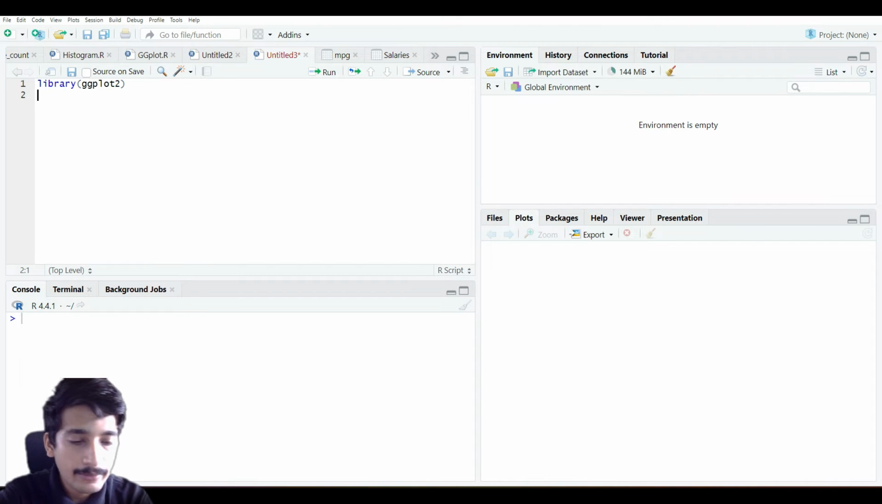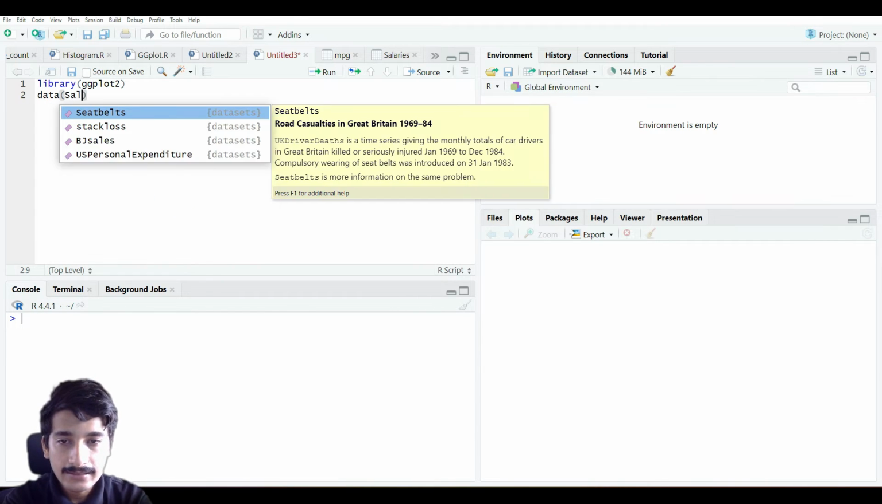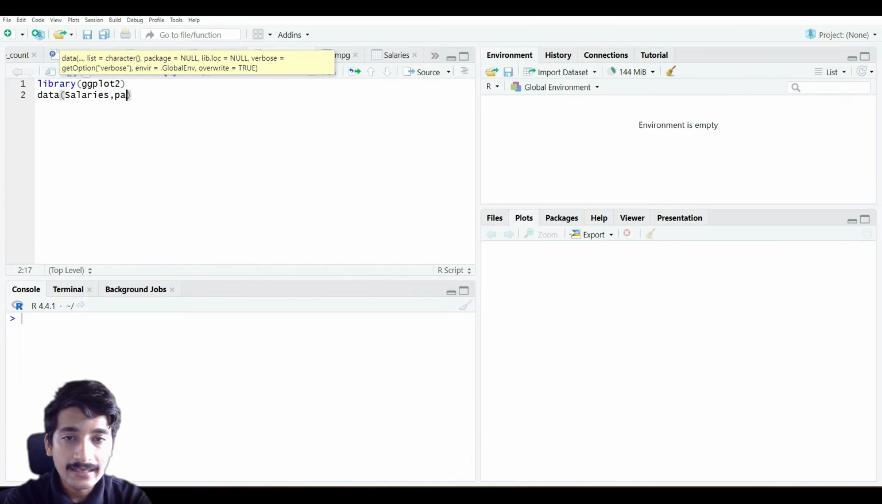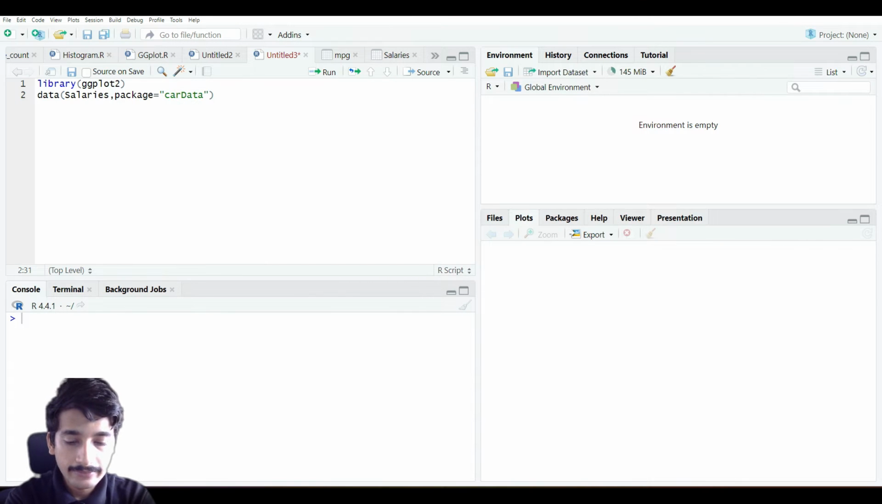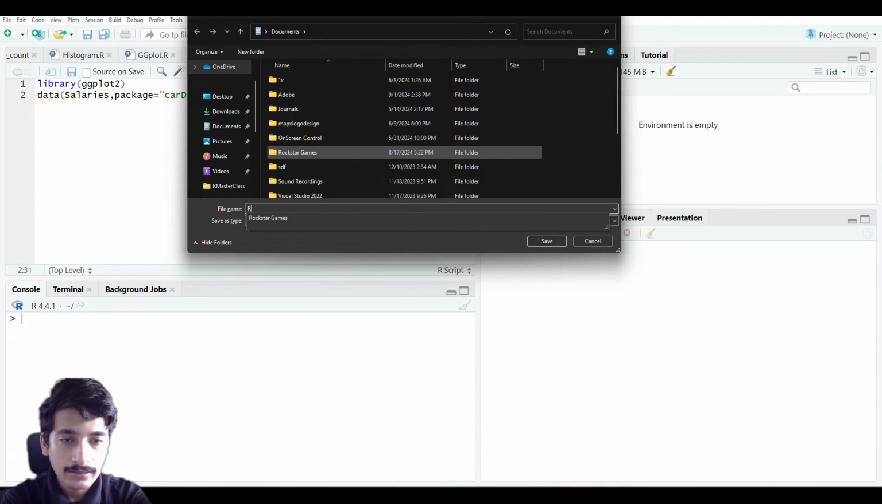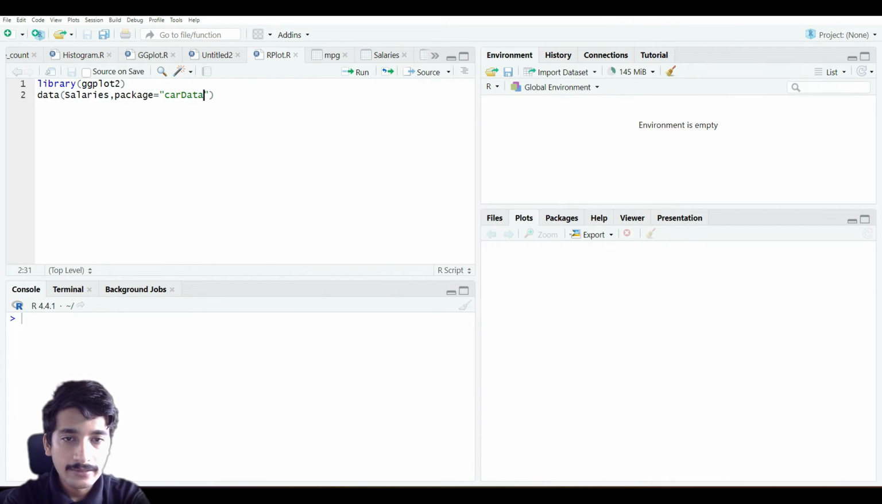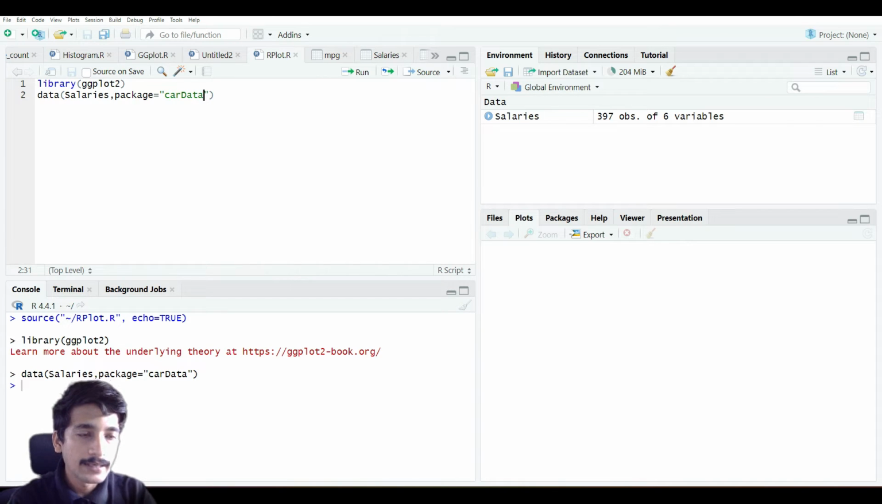Once we have imported our library, we need to import our data set. To import that, we call data, then salaries, with package equal to car, which is our package. Let us save this file, our plot, and once we run it, we get the salaries data of 397 observations.